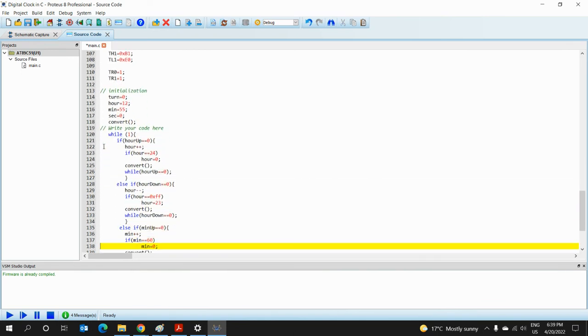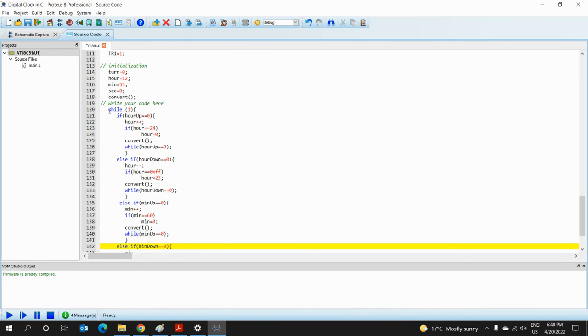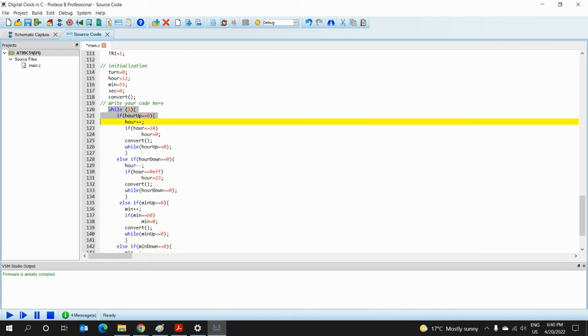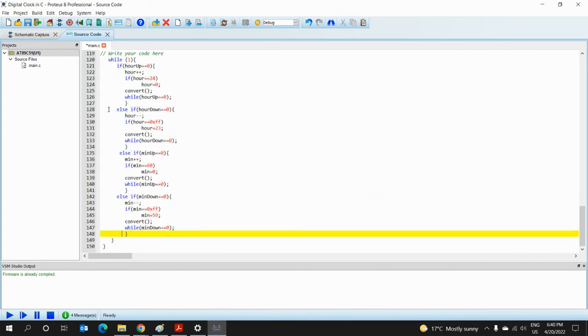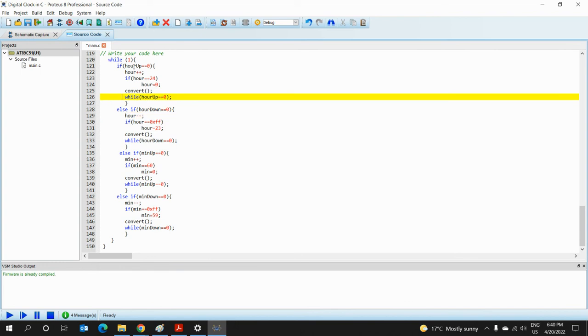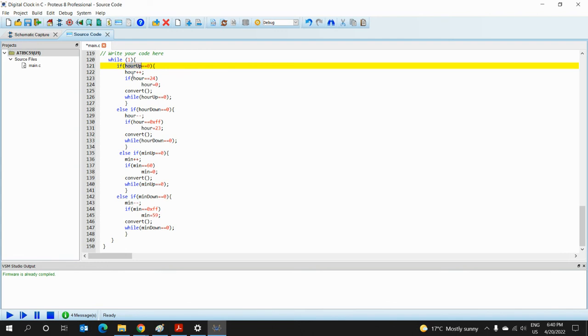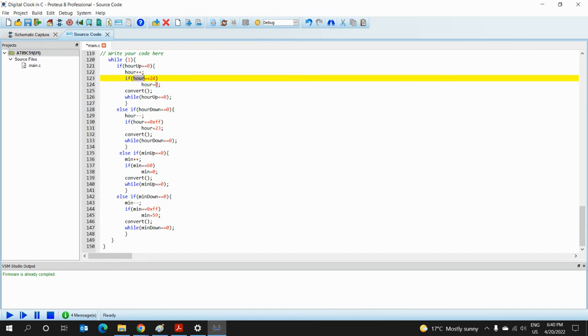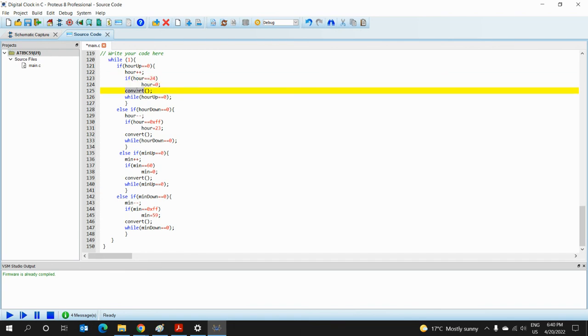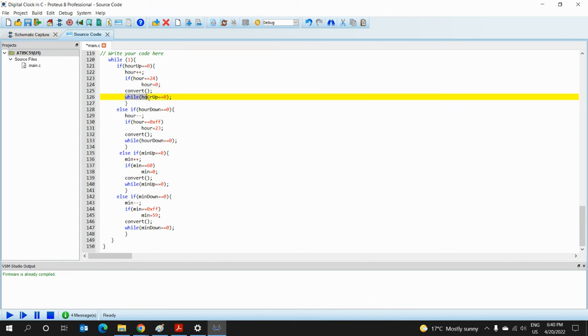In the main program, we have an infinite loop, as you can see from this point. And inside this infinite loop, we check the status of the push buttons. I name them hour up, hour down, minute up, minute down. If hour up is pressed, the hour variable should be increased. Of course, we should check it: if it is 24, come back to 0. Don't forget to call convert whenever hour and minute are changed. And here I'm waiting until the hour up key is released.